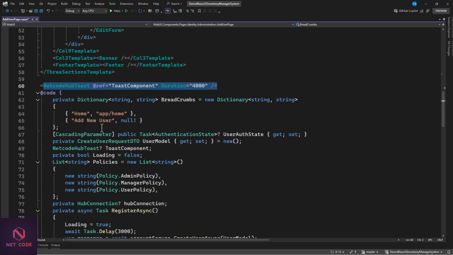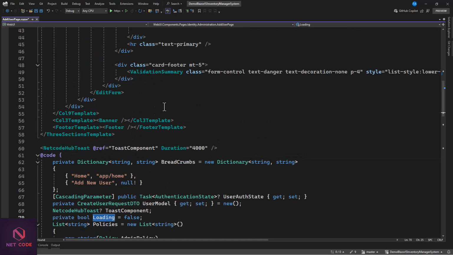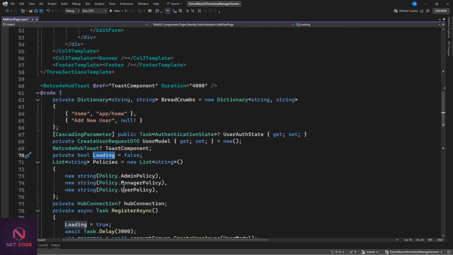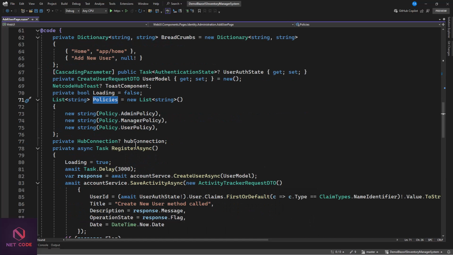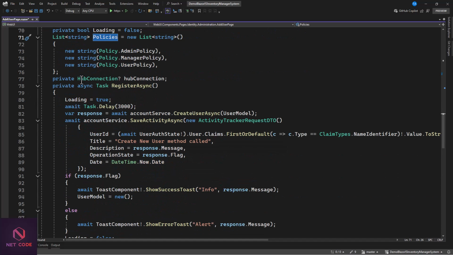Now you want to get the user auth state because you're using this authentication state to get the user info or the principal. You create an instance of this user model for the edit form, and there is a loading flag to hide and show the generic button. We have our policies, and in our policies we have 3 policies: admin, manager, and user policy, so the user can select while creating the account. Okay, now here we are specifying a hub connection. So the service that we injected, we create a hub connection.